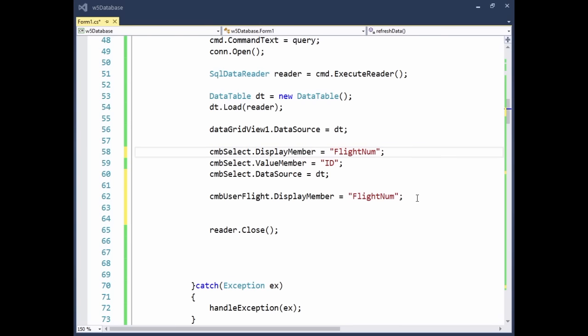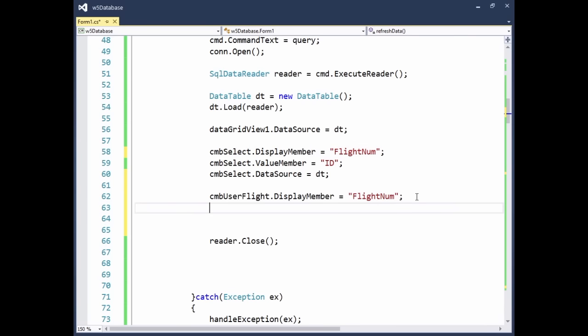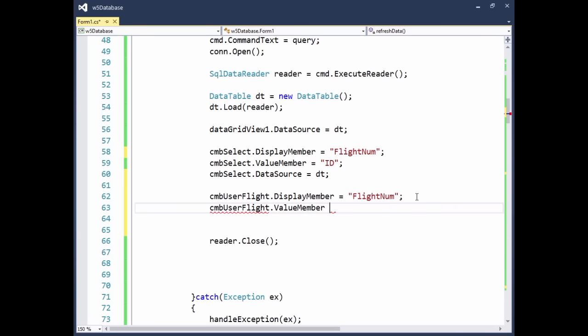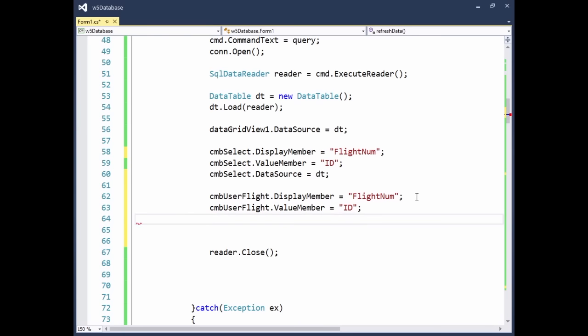So after display member, we'll say cmb user flight dot value member will be ID. Right? And cmb user flight dot data source is equal to dt. Okay? So now at this point, I have just piggybacked off of the refresh data, just got this other new combo box to display the same information. So this helps us a lot. Now, let's look at what we're doing here.